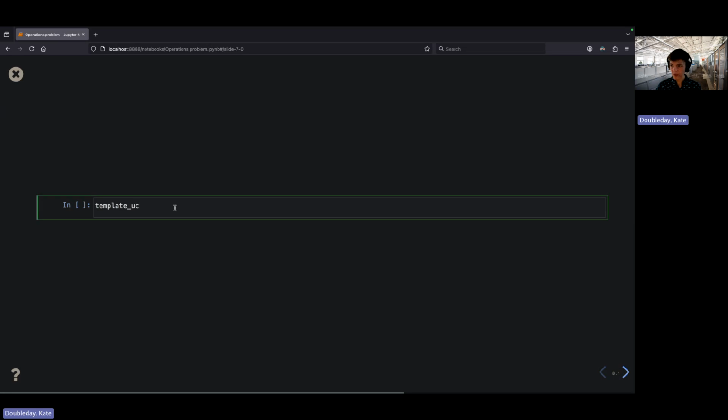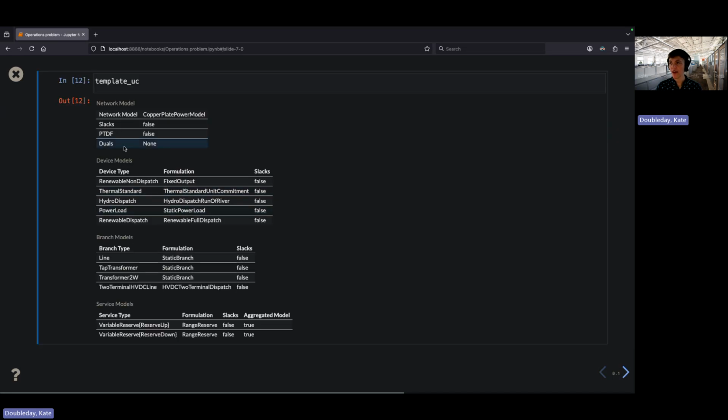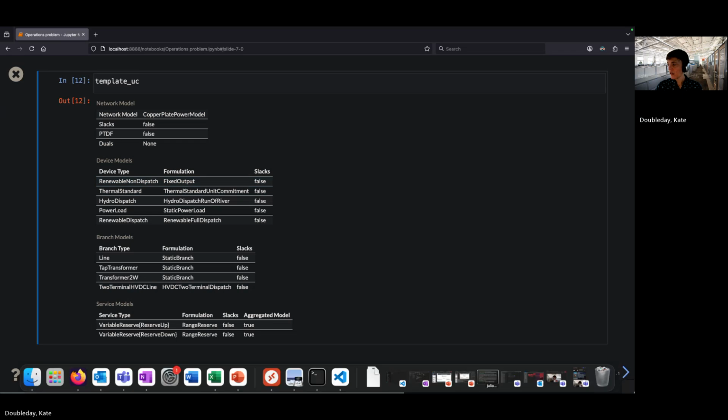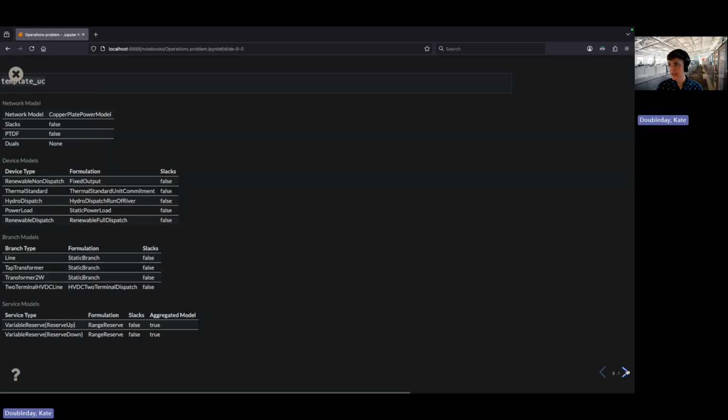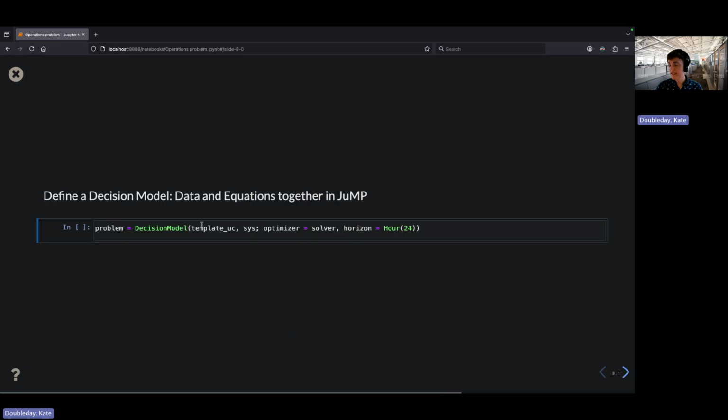And I can print that template one more time and see now, okay, I've got a full recipe here. I've got a full template for behavior for every component type in the system. This on its own is just, again, this description of behavior. We don't have any data attached to it yet. And so now we're in that stage where we're going to define a decision model that takes both the template for behavior and our data set, the system, and defines a complete optimization problem.